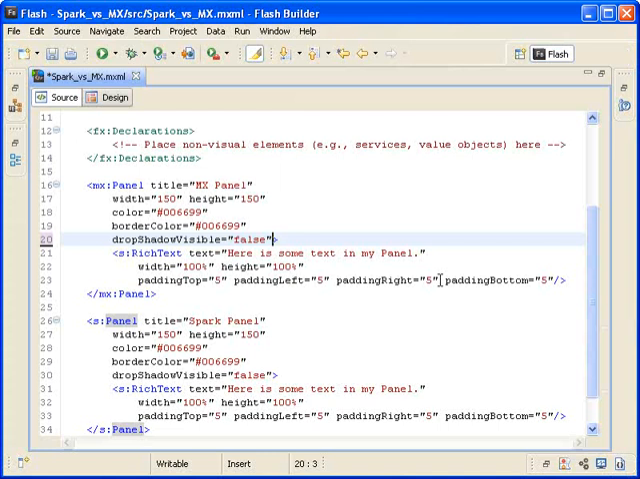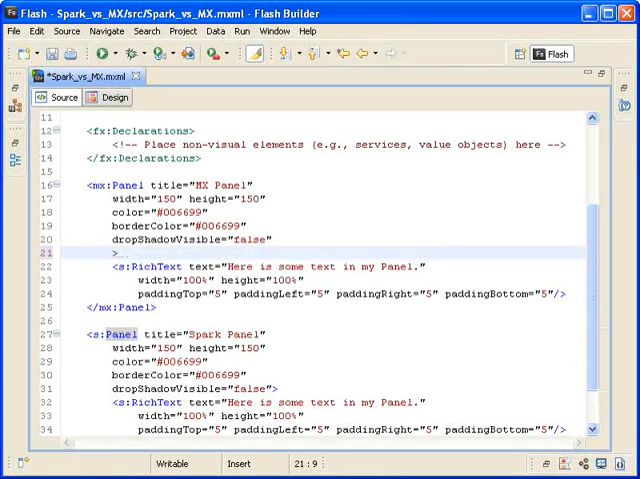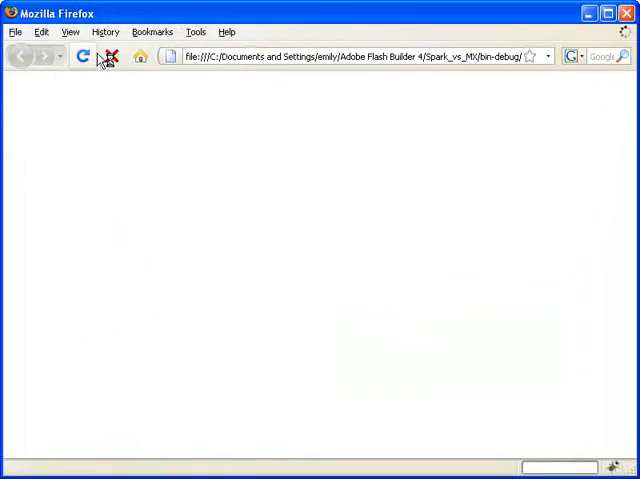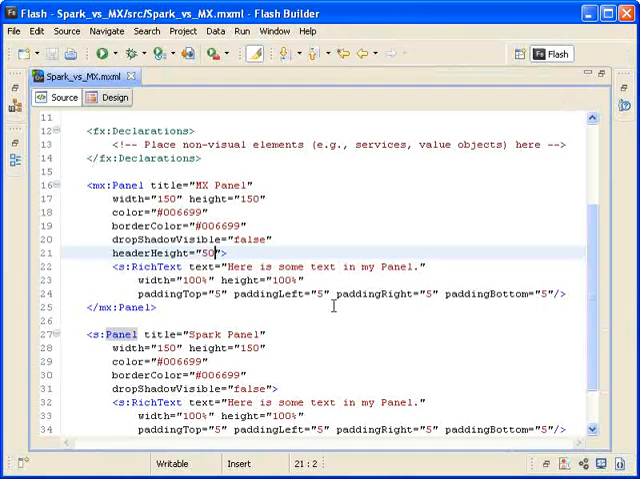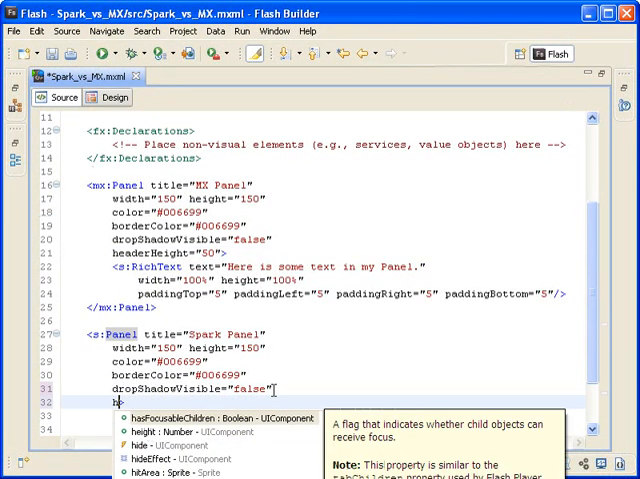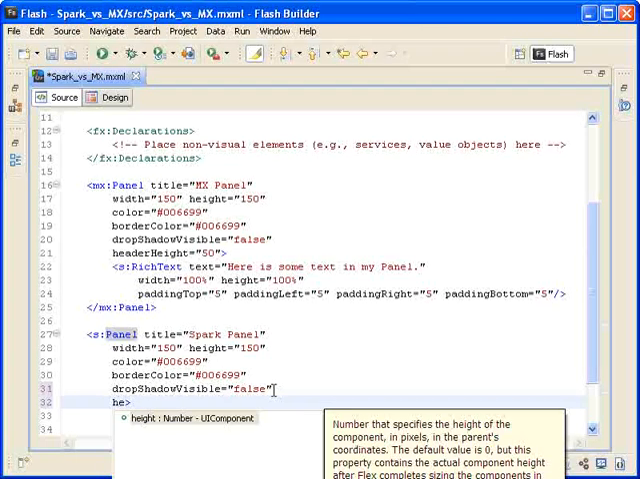Alright, so far there haven't been any differences between the two containers. These basic properties and styles seem to be holding true to both libraries. In the MX panel, I am adding a header height style with a value of 50 pixels. When I save the file and run the application, you can see that the header is indeed taller. When I go back to Flash Builder and try to add the same style to the Spark container, however, I run into a snag. It just doesn't exist.